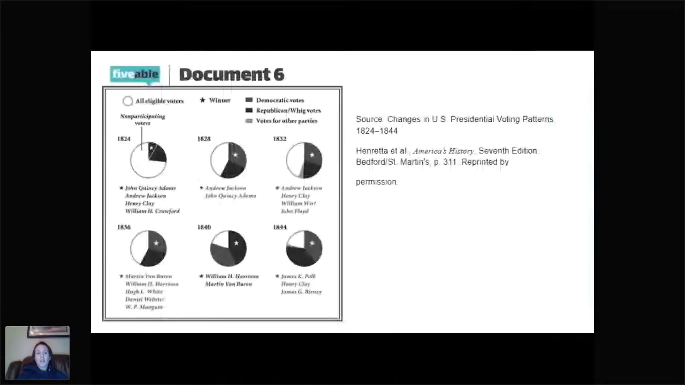we can make the argument about document 6 being used in the social category, because we could talk about the fact that probably some of the reasons we saw changes in the U.S. presidential voting pattern is due to the fact that we saw more democracy, in the sense of most states at this point in time had done away with property requirements. So as long as you were a white male, you were able to vote. So I think the easiest thing for us to do would be document 6 and 7.